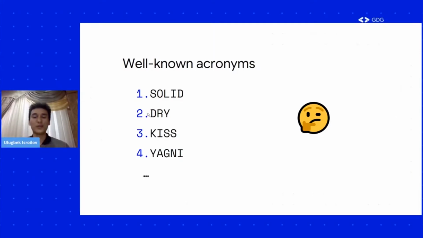KISS stands for keep it simple, stupid, which means that the code you are writing should be as simple as possible without any complexity. DRY means don't repeat yourself, which is self-explanatory. You should not have any code duplication. And lastly, let's mention the single responsibility principle, which is a part of SOLID. It basically means that every module, every class, or every function in your computer program should have only one responsibility and perform a single part of your program's functionality.